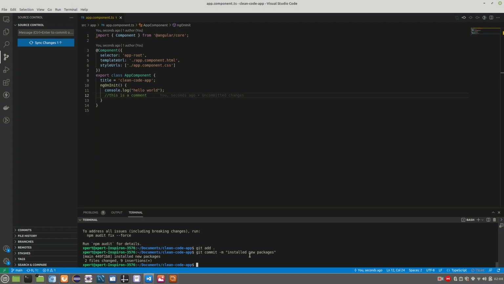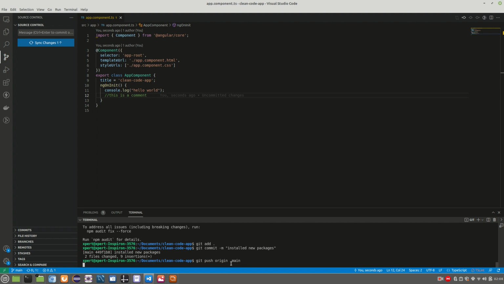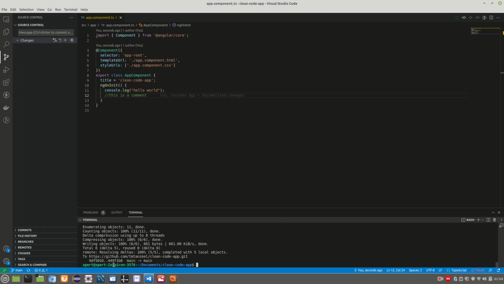Okay, this being done, what else is remaining? Everything looks good. Let me just git push origin main, and the code has been pushed. Let's check the same on GitHub now.